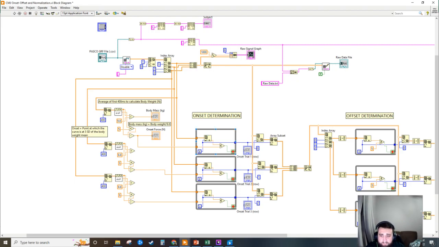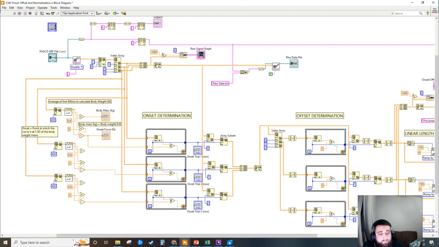The onset of the data was set as 5 standard deviations from the body weight that I delimited, and that's what has been validated in the literature. And the offset was whenever the GRF reaches values of 5 or less at the end, also validated. And to do that, I created this while loop.